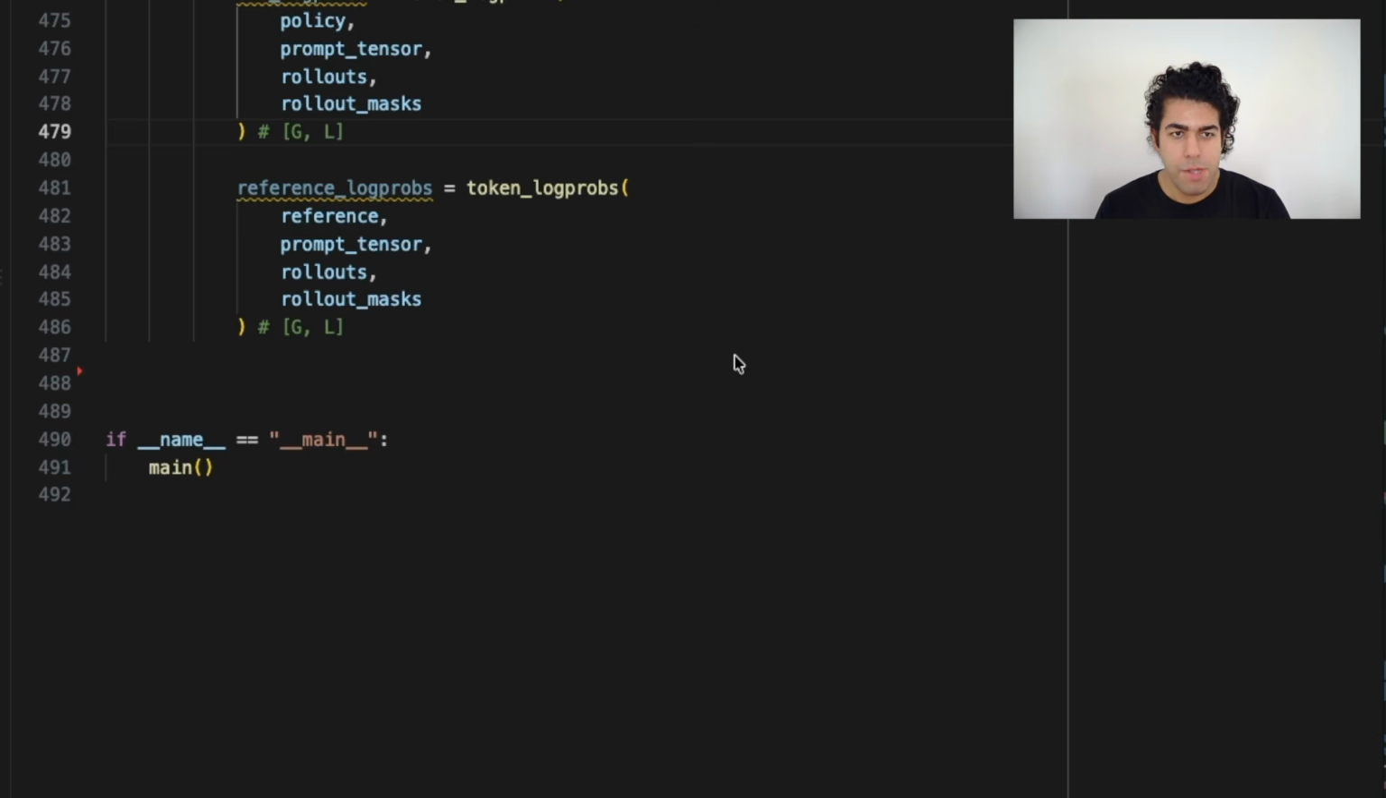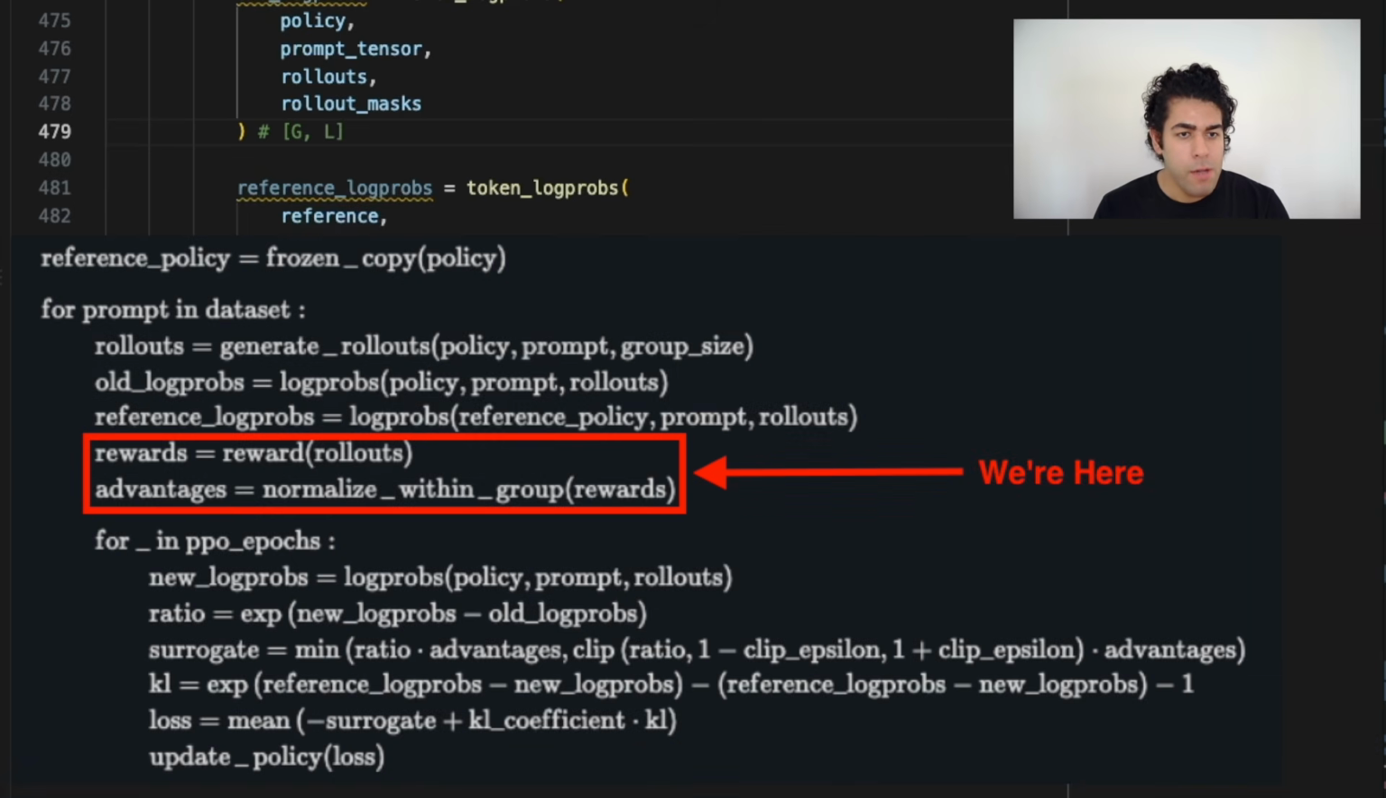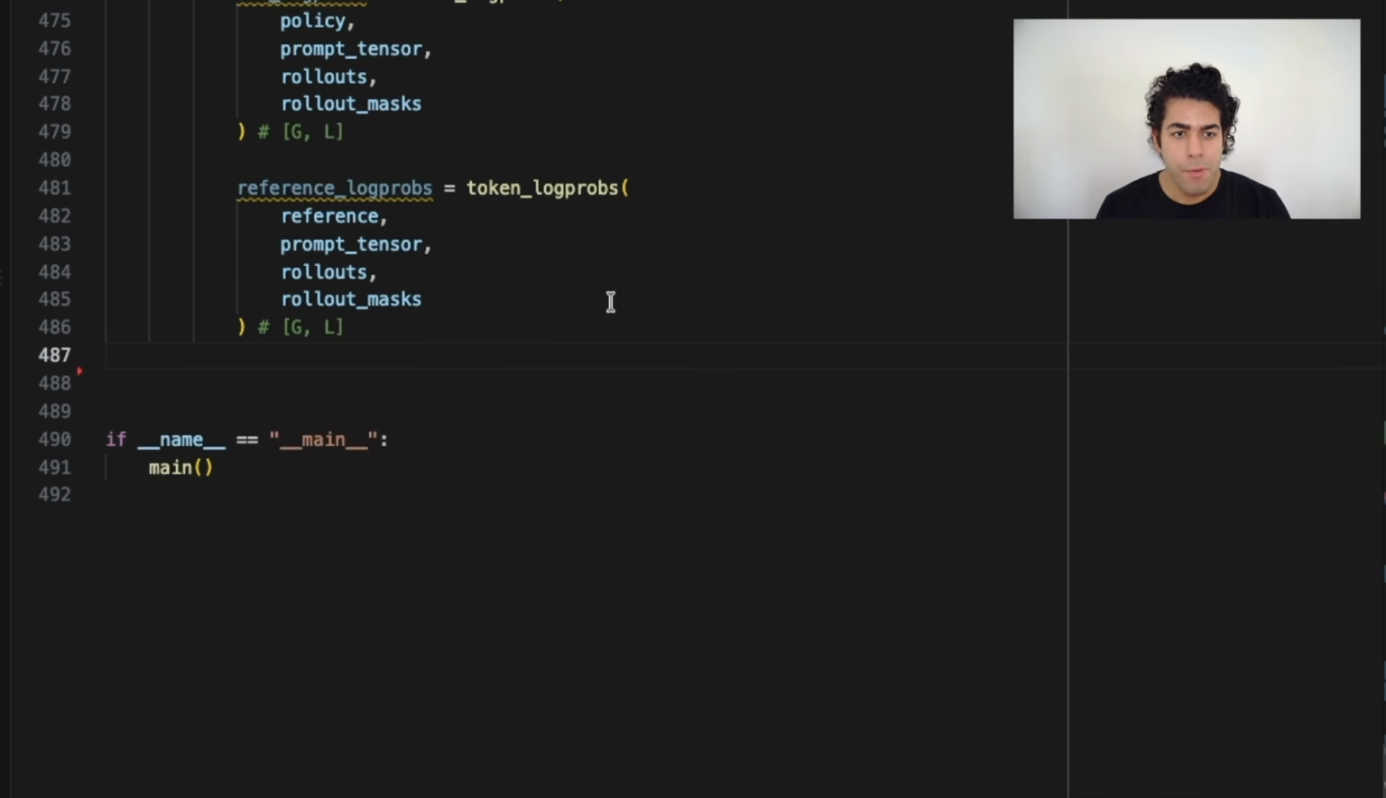We have the helpers, dataset, log probs, we have the rollouts. What is left is we will just follow the pseudocode and implement the mathematical formulas that we discussed in the beginning. The first things that we will do is calculate the rewards for this group, and then calculate the advantages. Let's start by calculating the rewards for this group.